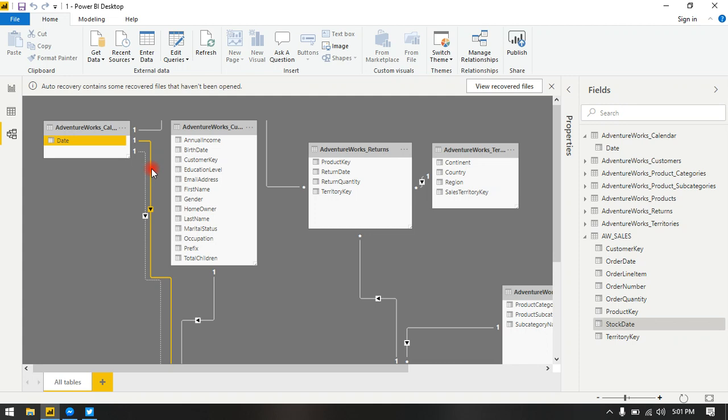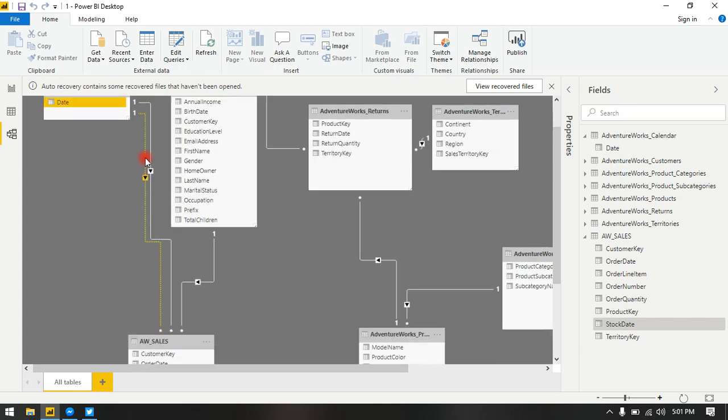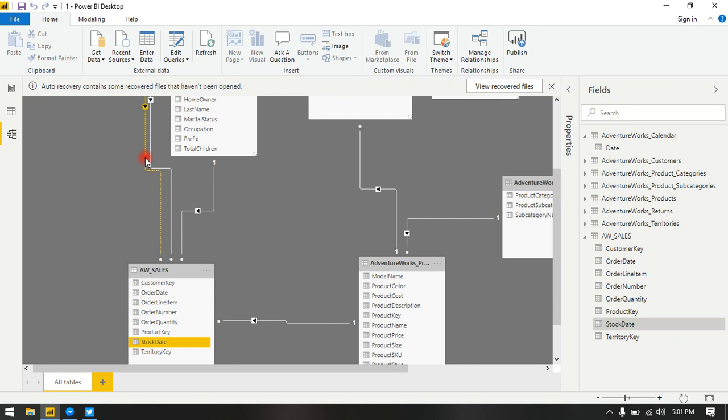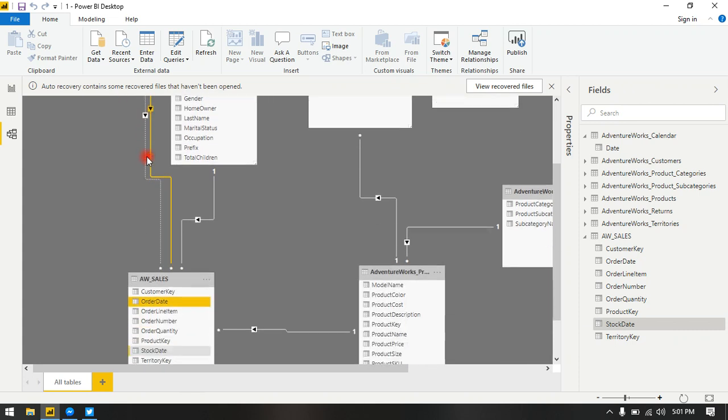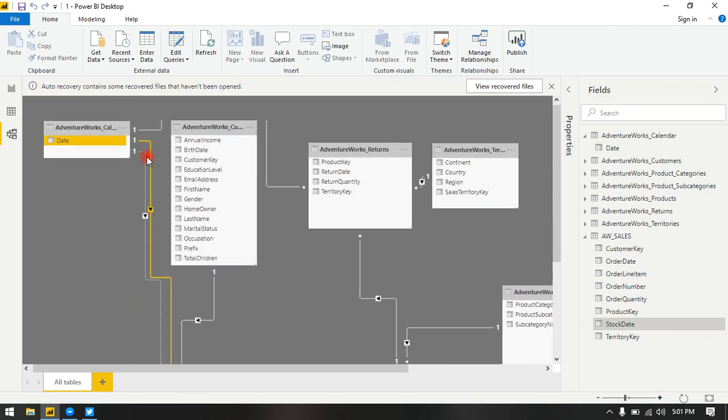An inactive relationship exists when there are two relationships between two tables. Therefore, one of the relationships will be marked active and the other will be inactive. There is no way we can have two active relationships at the same time from one lookup table to the data table. So in this scenario, we have the first relationship pointing to the stock date being inactive, and therefore it's represented by the dotted line. And then we have the active relationship pointing to the order date, meaning the relationship is active.